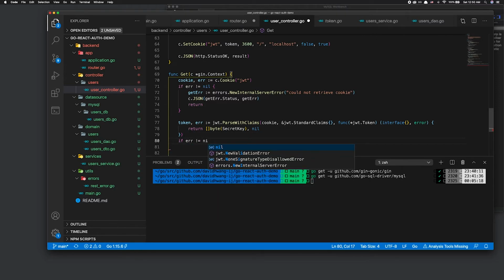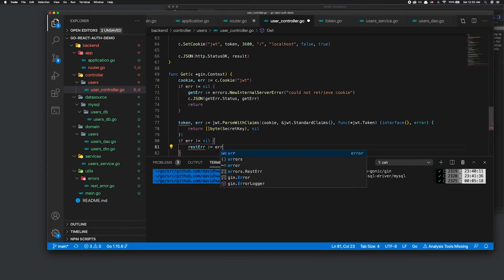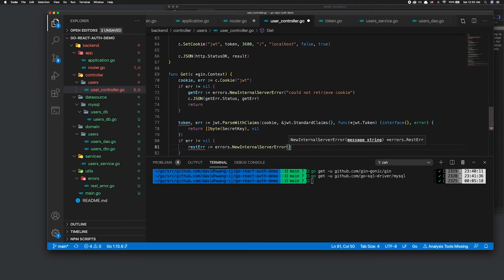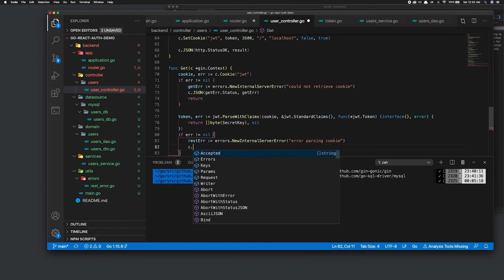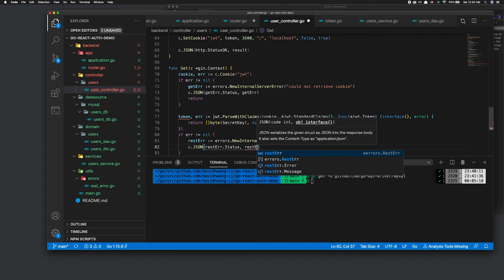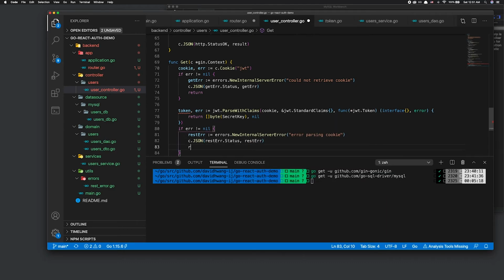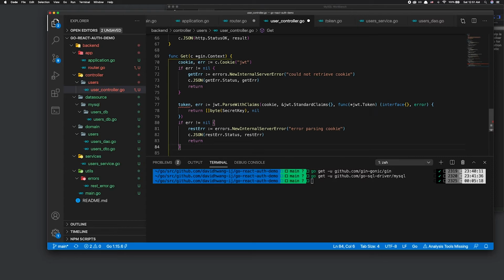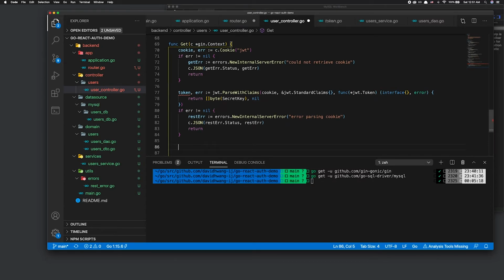And I'm going to handle that error for the 10th time. So here, I'm going to do errors.new internal server error, say error parsing cookie, and do c.json rest error.status and pass in the rest error and do return. So if we don't have any error retrieving the token, I want to do token.claims and store that claims in a variable that we created.